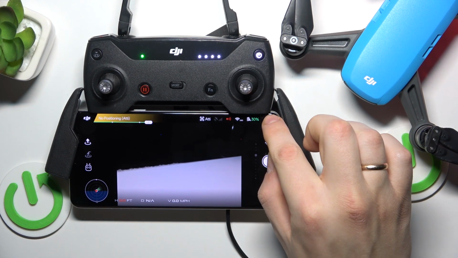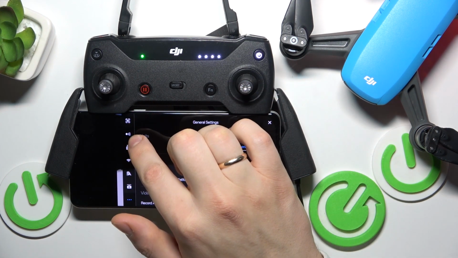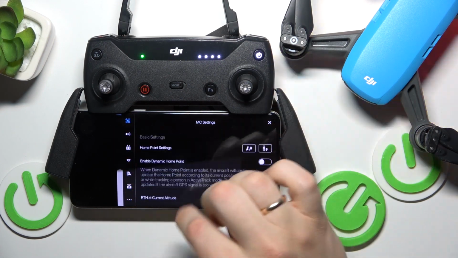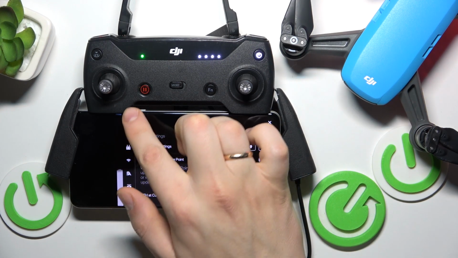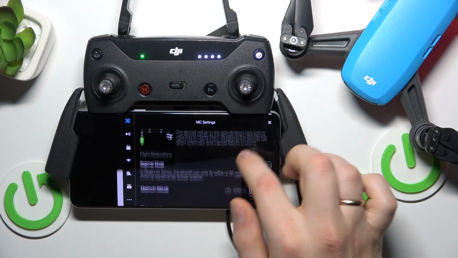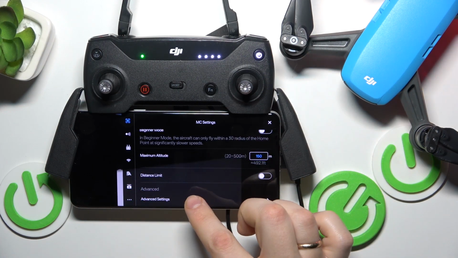Now tap at those three horizontal dots to launch settings. Next, enter the MC settings category. That's the first icon you'll see on this list. Now scroll down and look for the distance limit toggle.